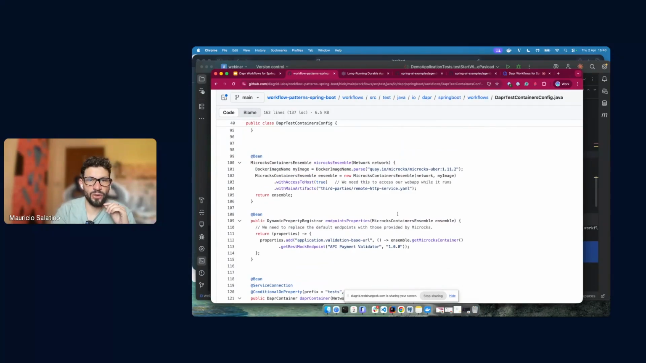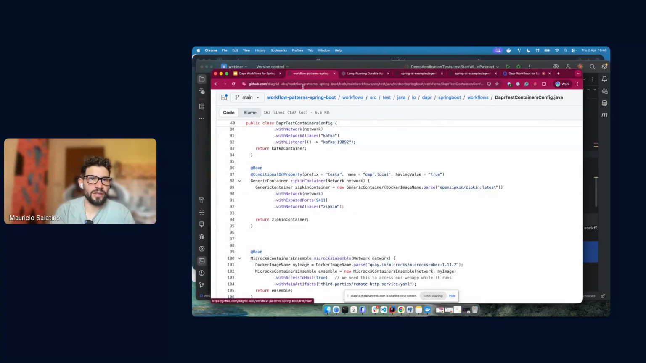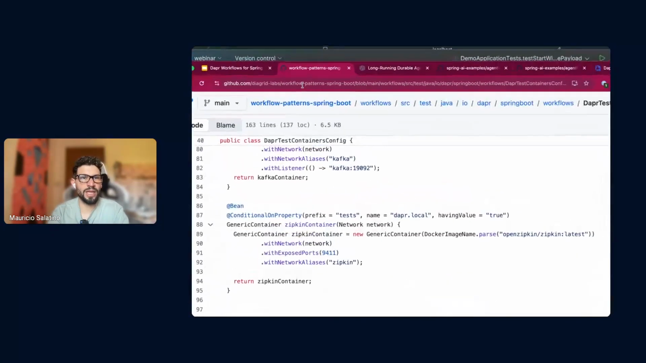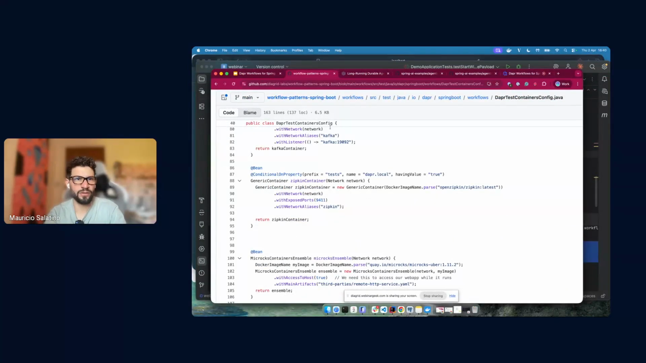Again, this is just for local development or writing tests against these services that are going to be mocked. Again, check this repository. It's Diagrid Labs Workflow Patterns Spring Boot, and it contains all these examples that you can run on your own and change and test if you're already building workflows with Dapr Workflows.